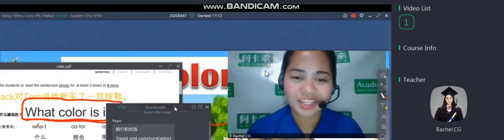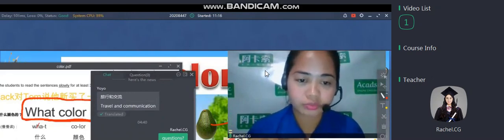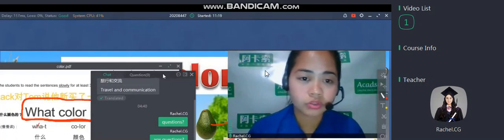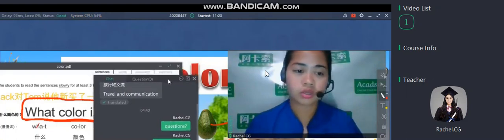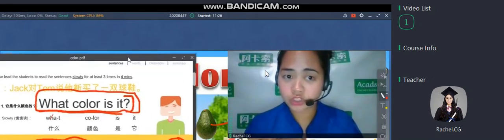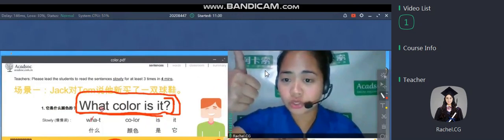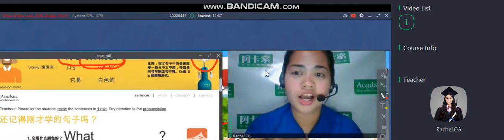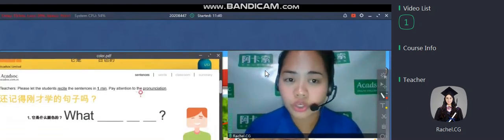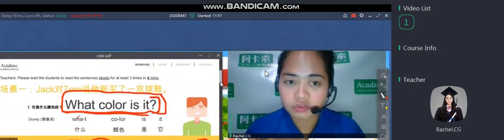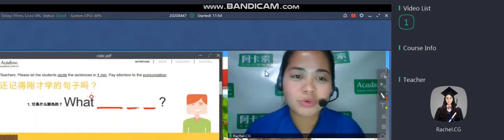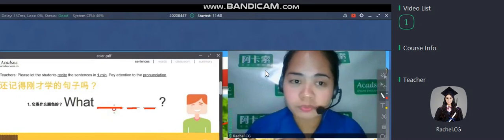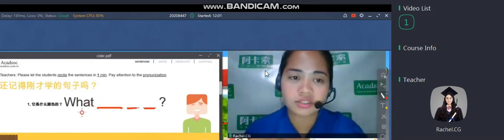Okay, let me read that. Let's proceed now to the next. You're good to go with this? Yes. Okay, let's proceed to the next because we were learning a lot of new words. Now, as you can notice here, there are blanks. Like this one. So, number one, can you write here the complete words to make this sentence complete?